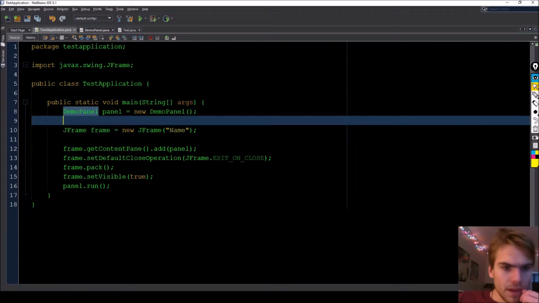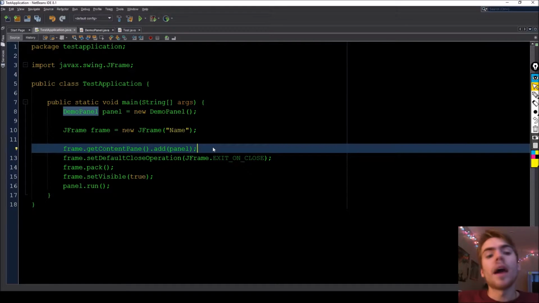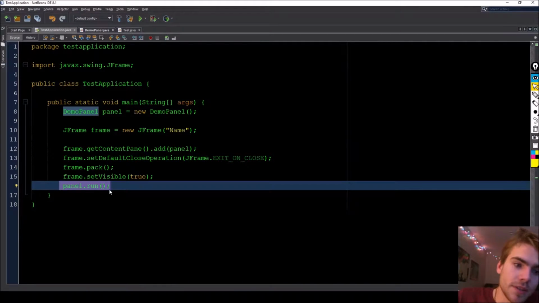And then this is stuff that has to do with when content gets added to the panel. So that's just what that does. Set default close operation makes it so that when you close the window, it exits, which is what you want, most of the time at least. Frame.pack, I honestly don't know, I know you need it. Frame.setVisible just makes it so you can see it. And panel.run.